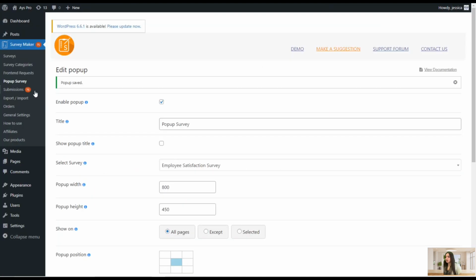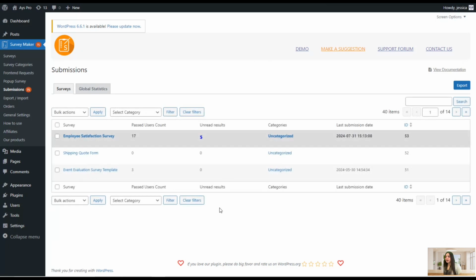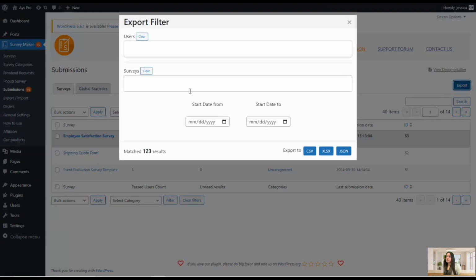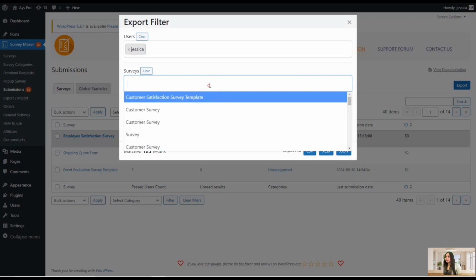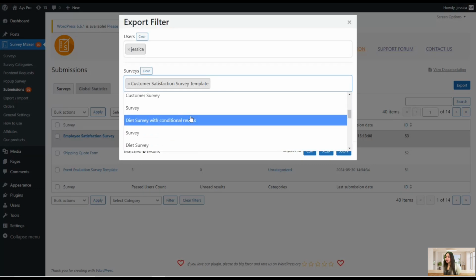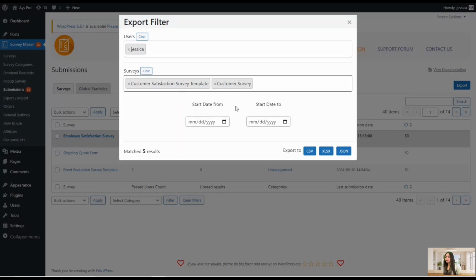Next important page is the submissions. Here we can see all the results, all the submissions of all the surveys we have created. Here you can see the export button. You can filter the survey submissions by users, by surveys. For example, like this. For example, we can choose several surveys and export the results, the submissions. You can export the submissions to CSV, XLSX, JSON file formats.